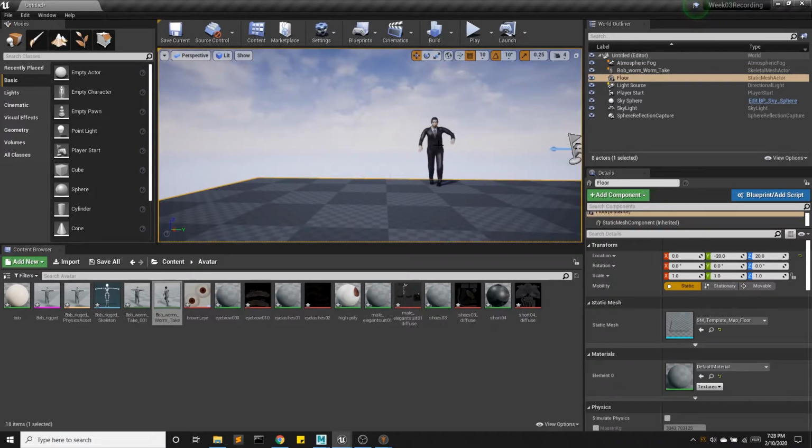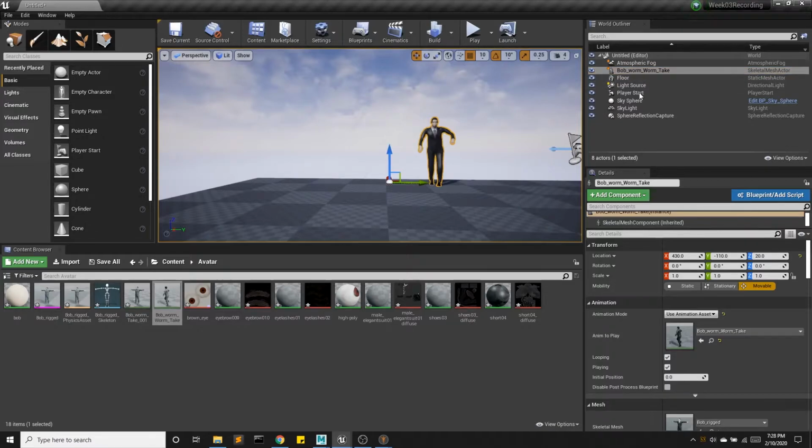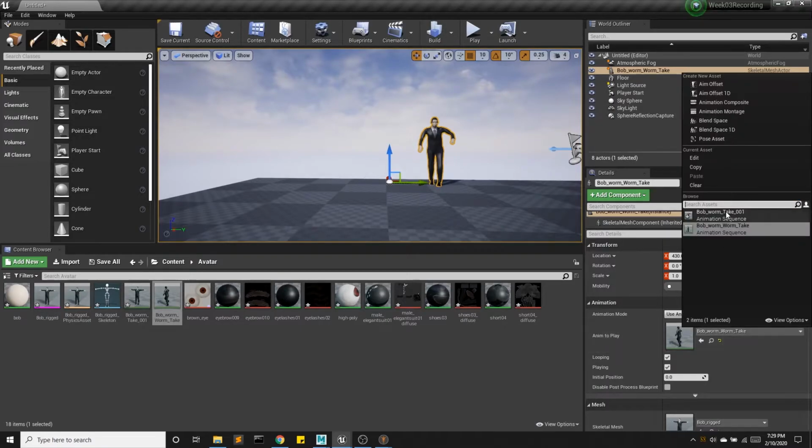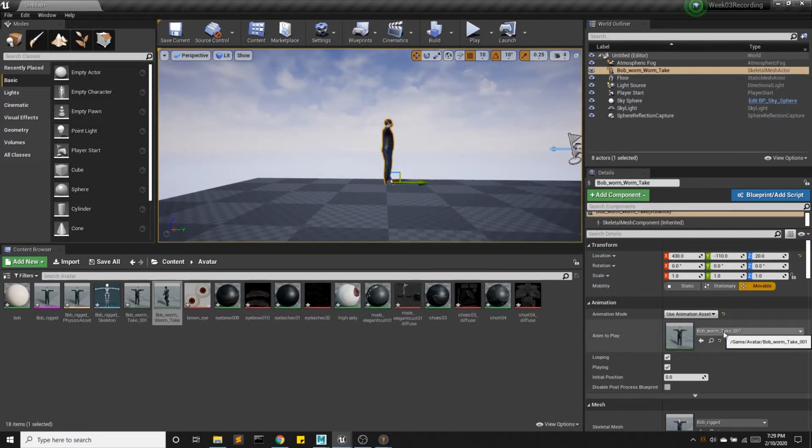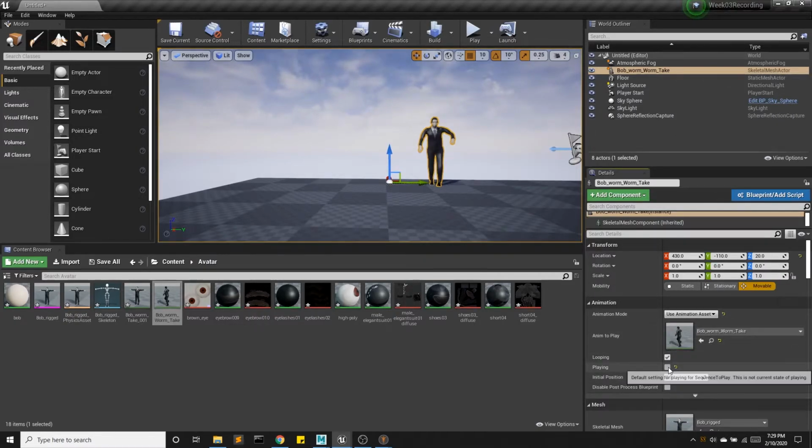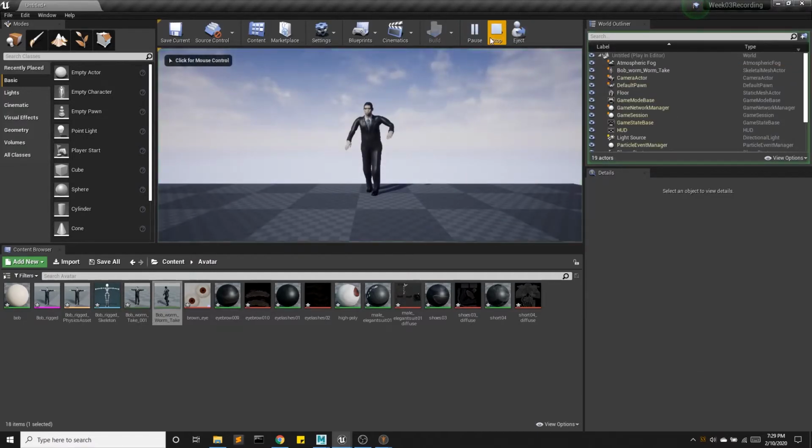So if I click on Bob here or in the world outliner, you get access to all these details. A couple things we can do: we can switch which animation. We can go to the T, but I like the worm. Also, it doesn't have to start by playing, so if we hit play, he'll just stay there. Of course, later we'll talk about blueprints and how we can change this programmatically.